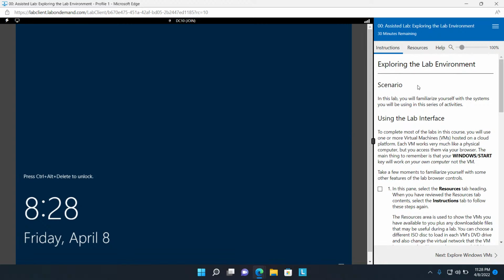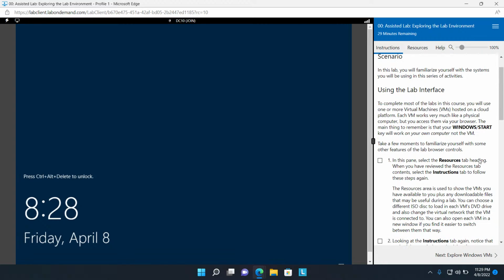Exploring the lab environment scenario. In this lab, you will familiarize yourself with the system you will be using in the series of activities, using the lab interface to complete most of the lab. In this course you will use one or more virtual machines, VMs, hosted on a cloud platform. Each VM will act very much like a physical computer, but you access them via your browser. The main thing to remember is that your Windows Start key will work on your own computer, not the VM.